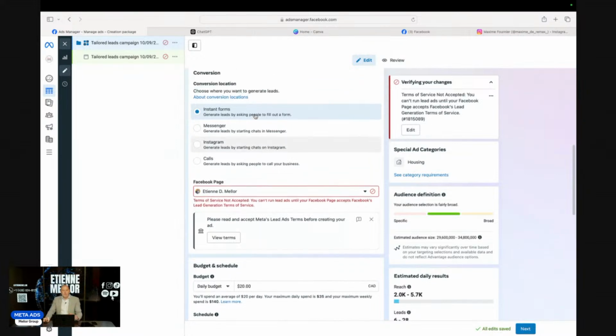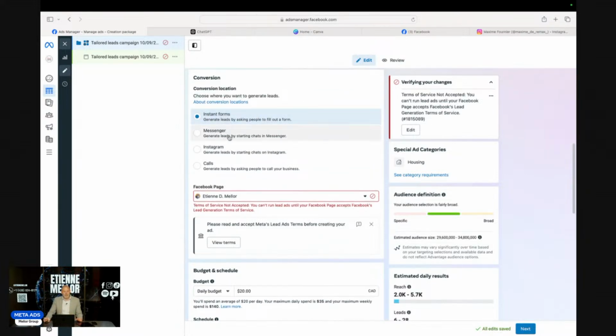But so conversion, location, what do we want? We want to generate leads by asking people to fill out a form, Insta form. This is my favorite, but you could say Messenger, Instagram, or calls. Again, I've tried them all. I think Insta form's the best. They don't have to type nothing.